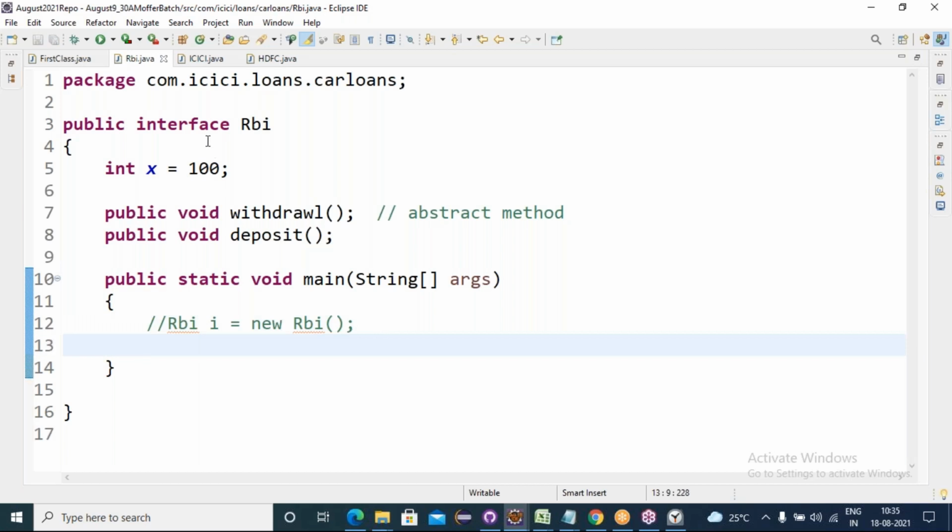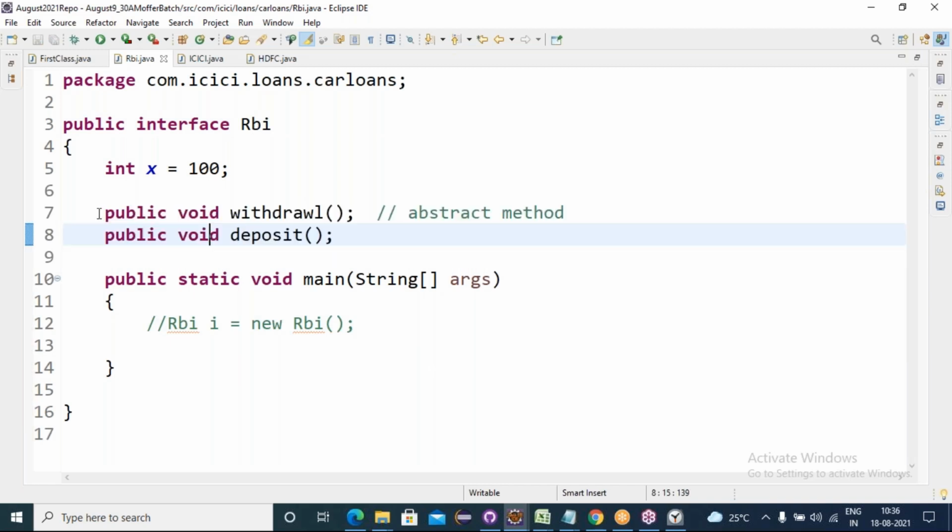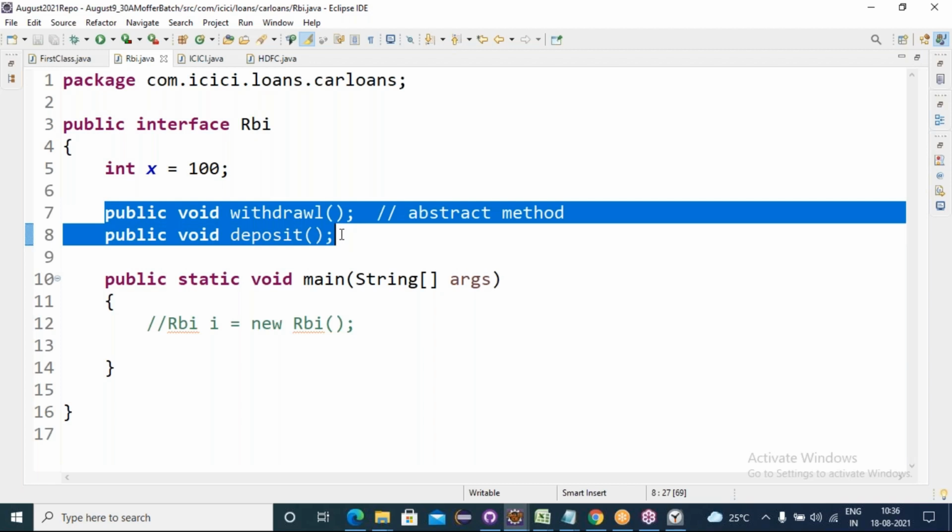This RBI interface's abstract methods get implemented in how many classes? Unlimited, sir. Multiple classes. In which classes have I given implementation for these abstract methods? Tell me the class names. ICICI and HDFC. In these two classes, I have given implementation for the RBI abstract methods.